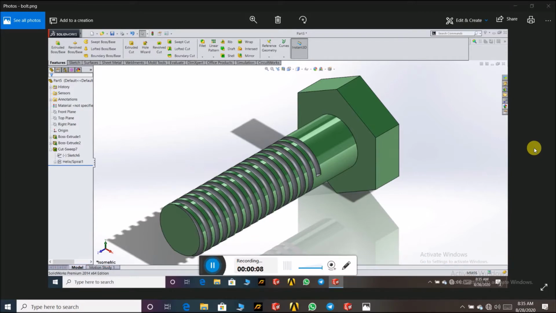Here and today we are going to make this beautiful part. This is called the bolt, and we will make this part with the help of three commands. First one is extrude, then the swept cut.